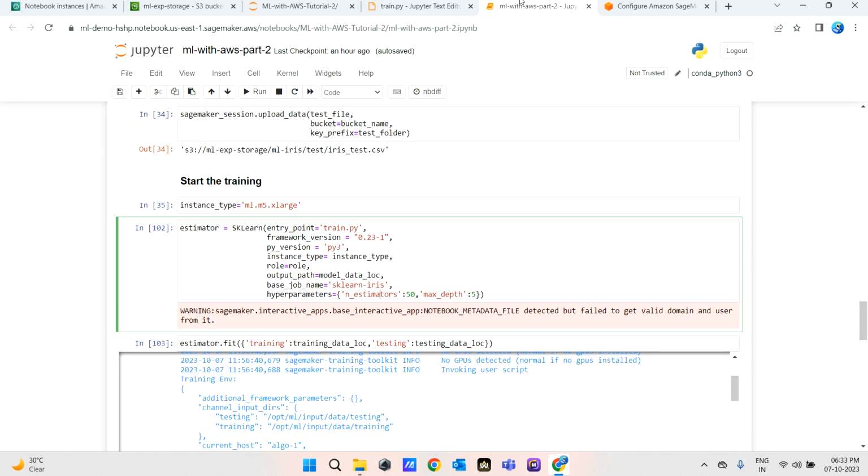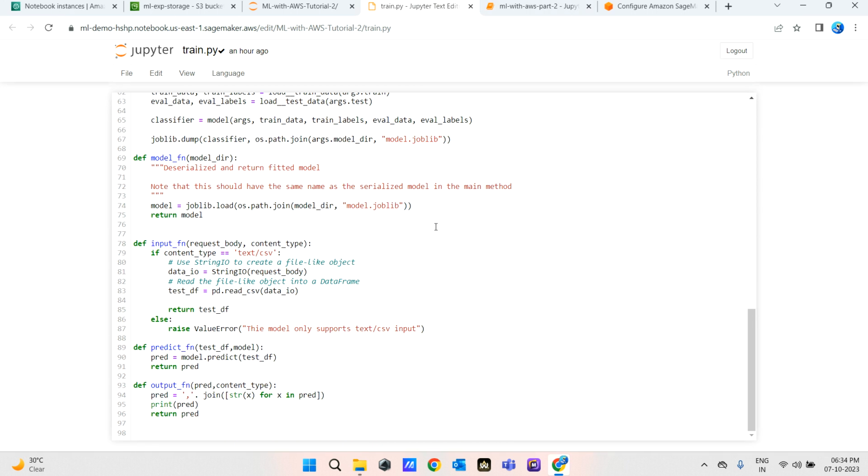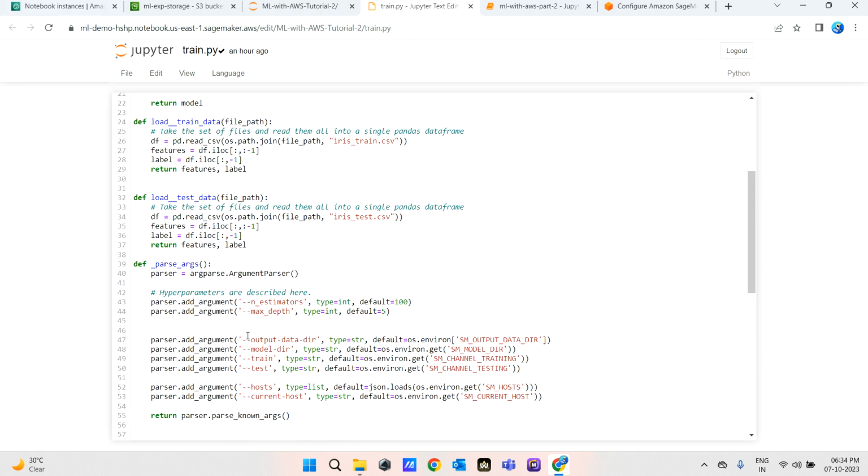So what's the major thing we are doing here? We are specifying our entry point. After that, whenever we are doing fit, you can see we are providing the training data location and our testing data location, right? The S3 bucket location. Now, if you go to the train.py, forget about everything.